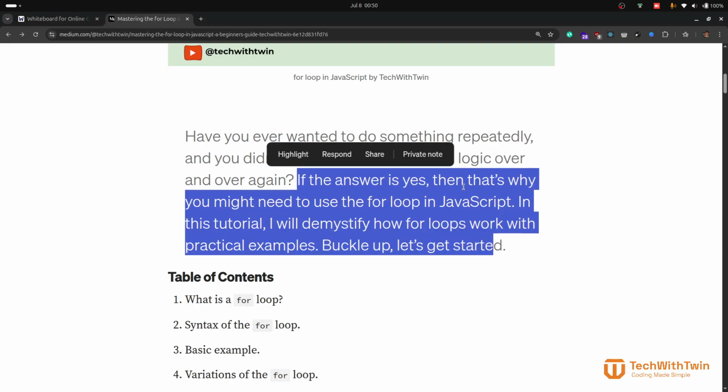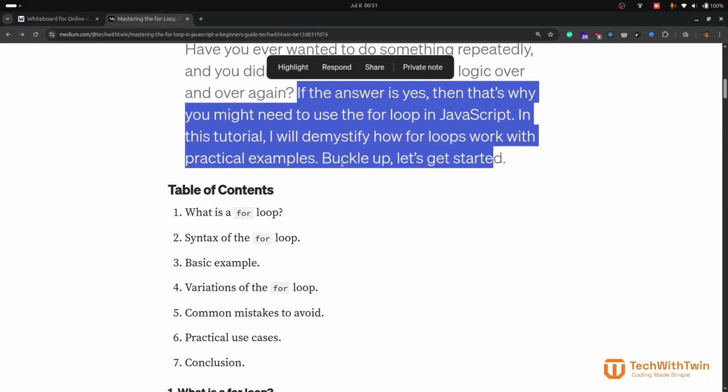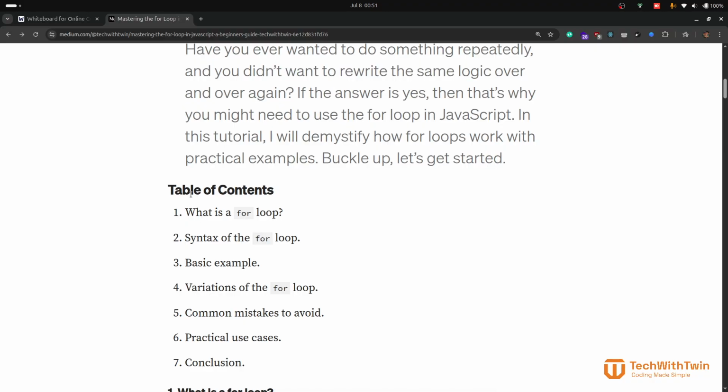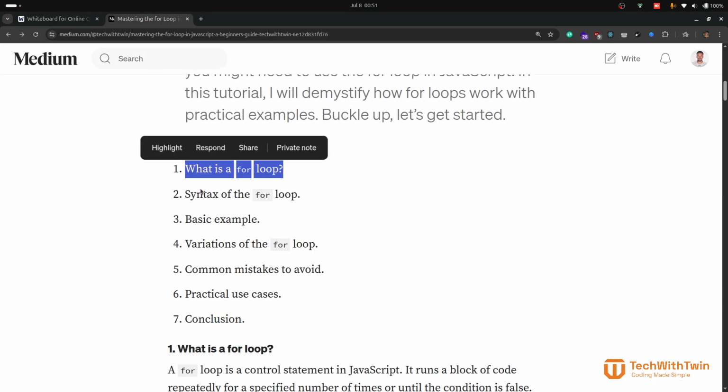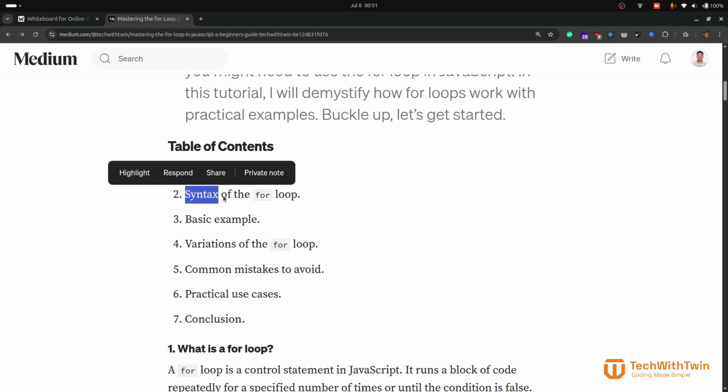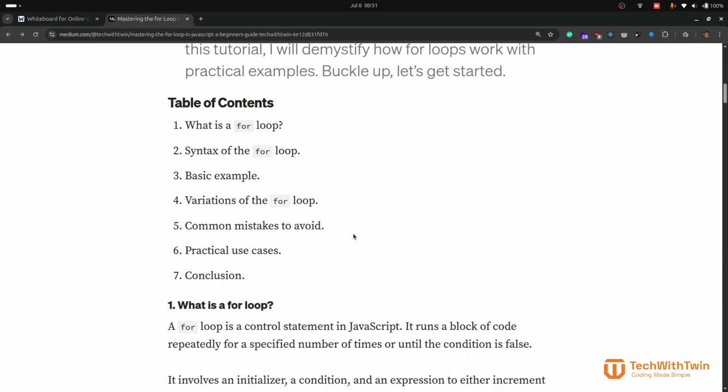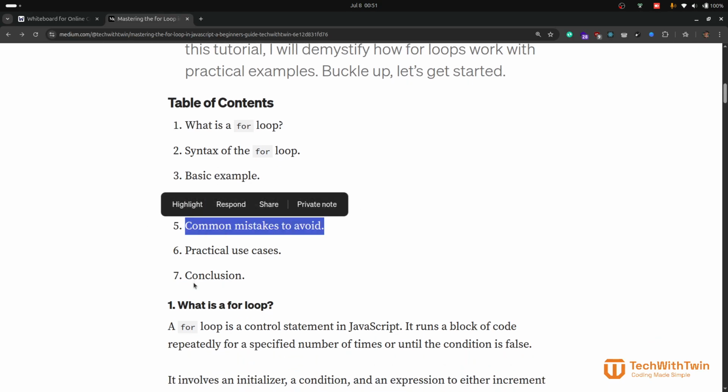A for loop in JavaScript is basically used to iterate or go through a certain number of times, which is satisfied by the condition. So we're going to check all that because we need to learn about that. Here is the table of contents. We do have what is a for loop. We'll learn about the syntax of the for loop, a basic example of the for loop, the variations of the for loop, common mistakes to avoid, and then practical use cases and a conclusion.